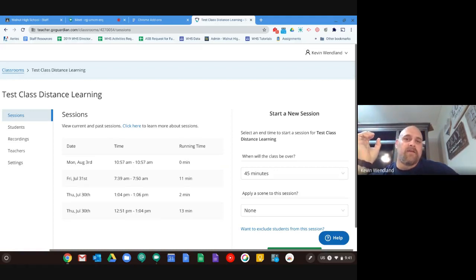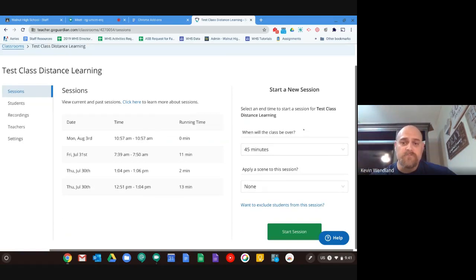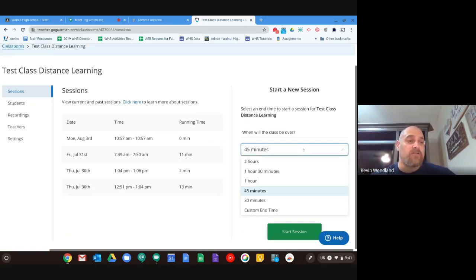So in GoGuardian, what's very nice is they have sessions. They're timed sessions. Depending on how long your class is, you can set it for how long you're going to be using the Chromebooks. So an hour, 45 minutes, an hour and a half, 2 hours. And that means that as soon as that time is done, GoGuardian shuts off for that class. That to me is very, very helpful. I wish I would have had that because I would have used it every time I had a test. Like I said, I would always forget to turn it off.